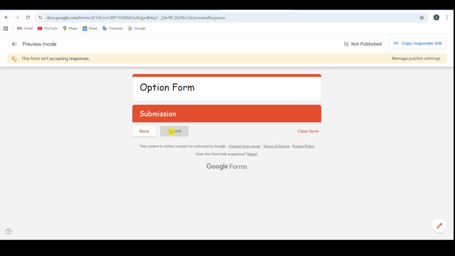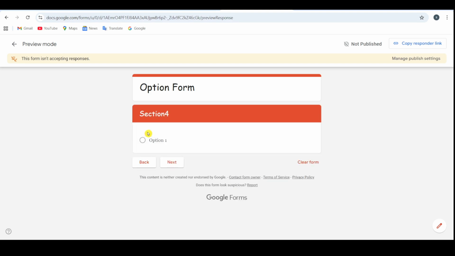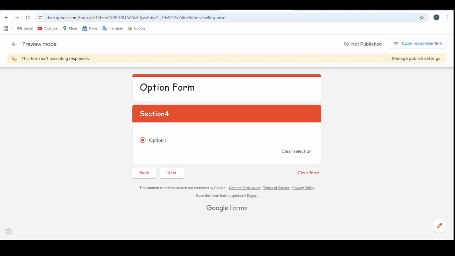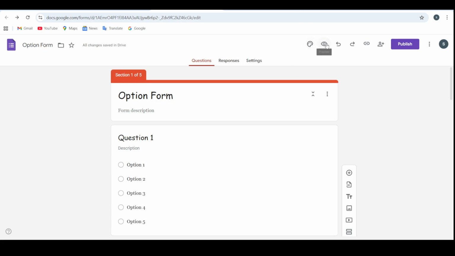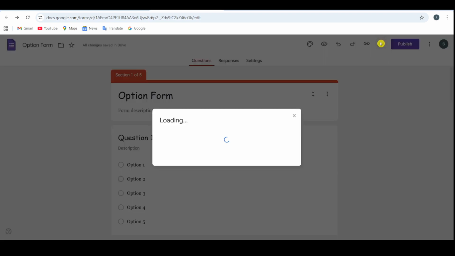Okay, then I can submit. Next option is the undo option, where you can undo the steps you have done or redo the steps. After that, copy responder link is the option over here. And the next option is the share option.